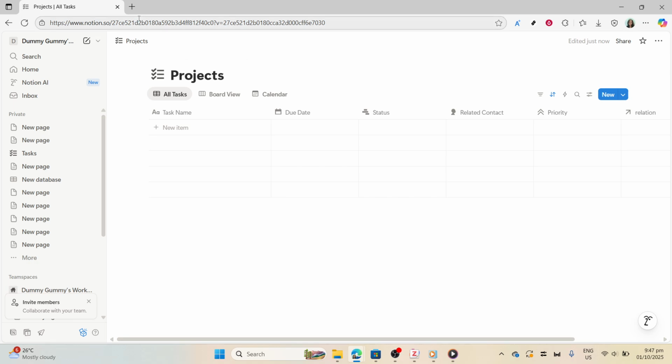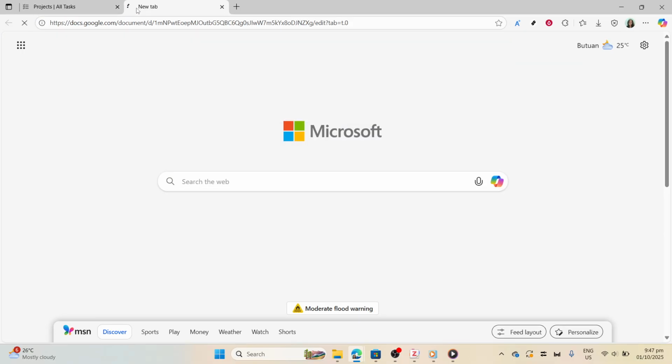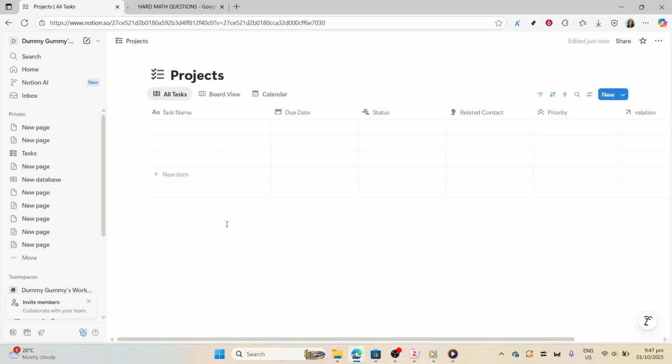Let's say you have a file, task, or page from another app like Google Docs, Figma, or YouTube. Start by copying the link of the desired item from that app. Once you have your link copied, navigate back to your Notion page. Paste the link directly into Notion. Now here's where the magic happens.